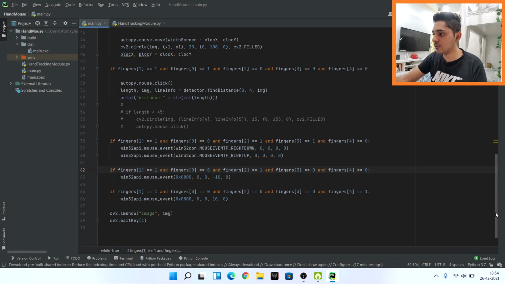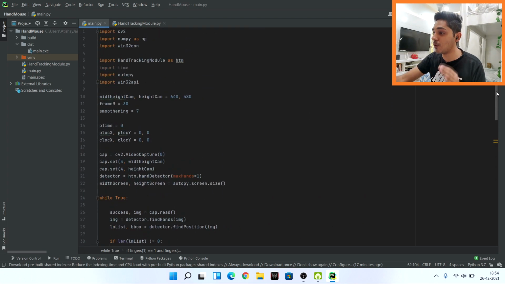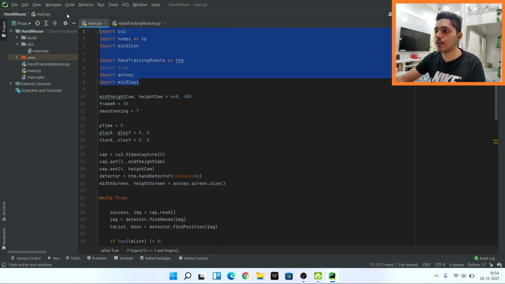I will just briefly explain the code. If you want me to explain every single thing about the code, just mention it in the comments. I will make a separate video where I will explain every line of the code, but here I'm just going to explain it briefly and quickly, so you can make some changes to the code if you want to. So the first thing, these are all the libraries.